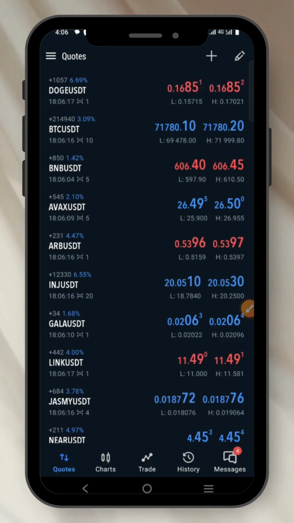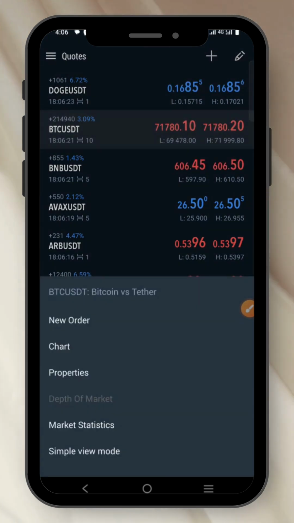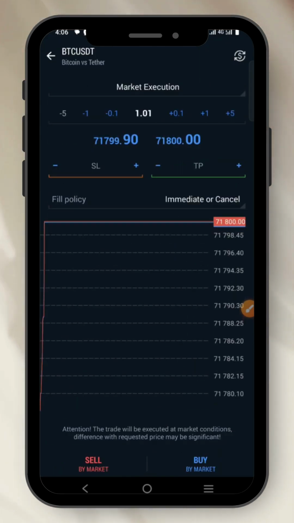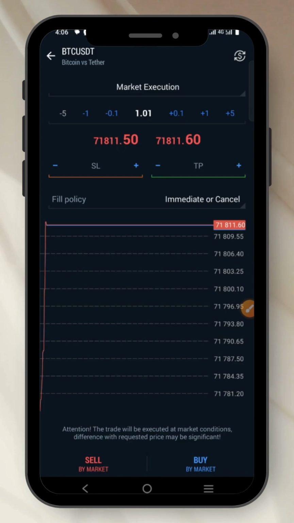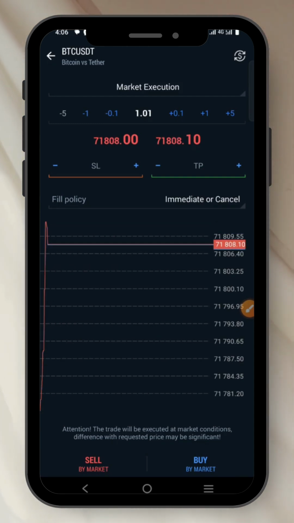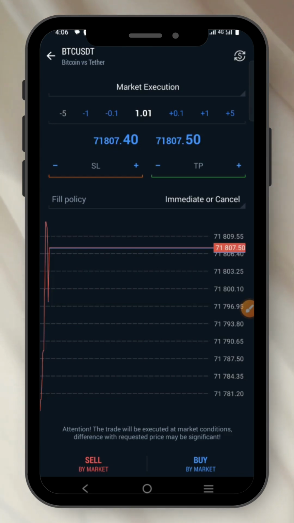Let's use the example of BTC. BTC is currently at $71,000 at the time of making this video. You just tap on it. Like I said, you can click on chart to look at the chart of BTC, or you click on new order. If you click on new order, this is where you execute your trades. If you want to trade, there are two kinds of trading, which is market execution and pending orders. If you want to do market execution, you just have to click buy or sell.